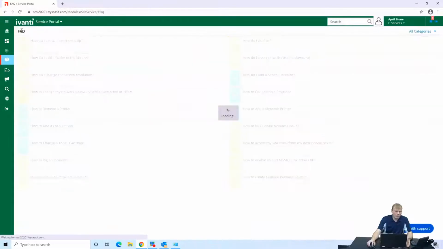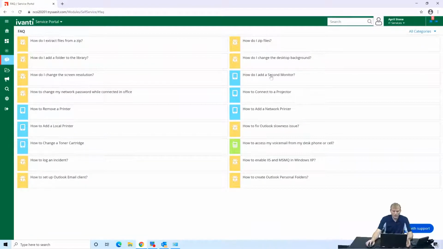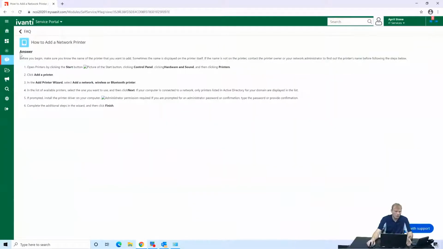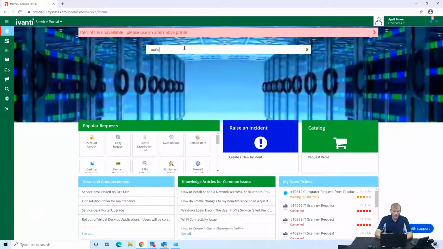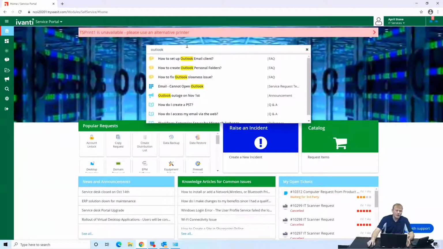Or, if I want to go back over here, I can look at other things on how to connect to a projector or add a network printer or various things like that. So this gives us the ability for the user to very easily find the things that we're looking for.